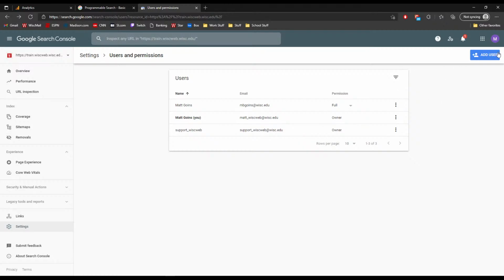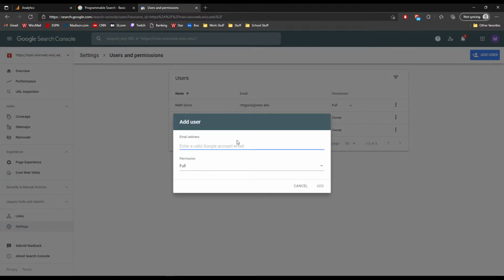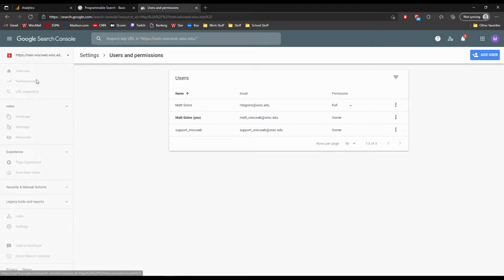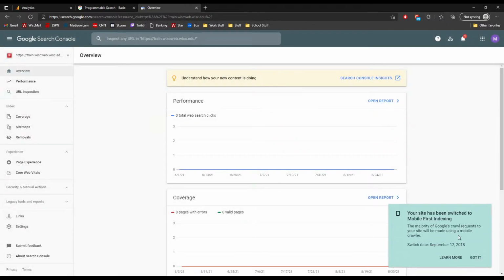Oh, Google. Anyways, I can add a user here. Same stuff as before. I add in that stuff, restricted, full, etc. That type of stuff there. All right.